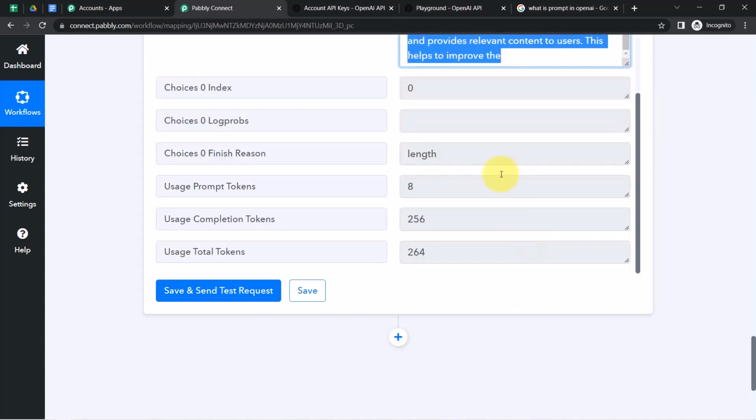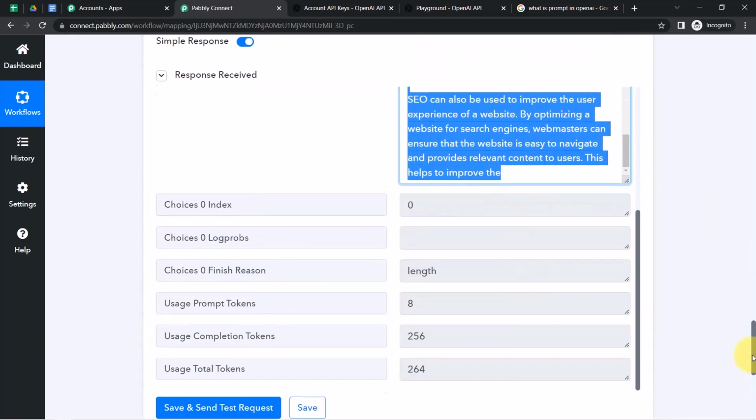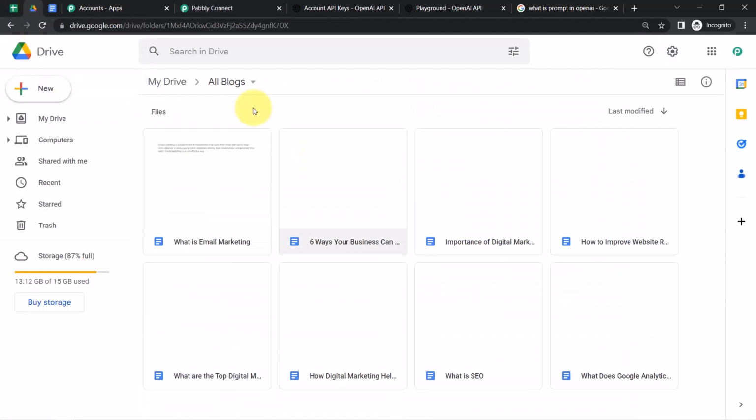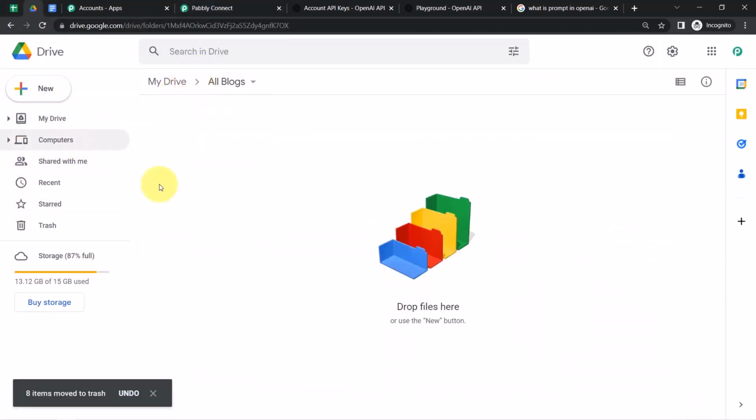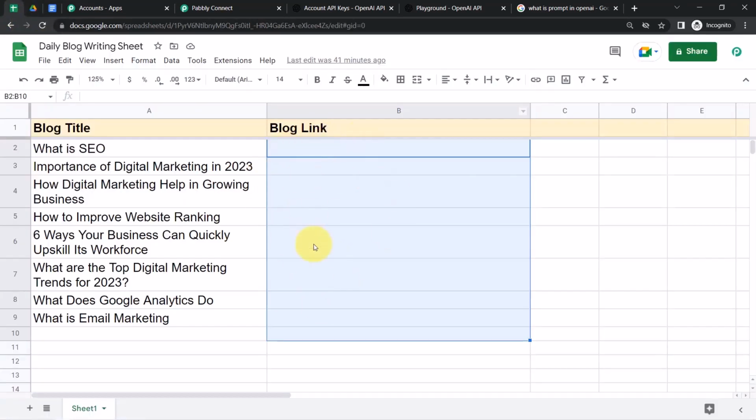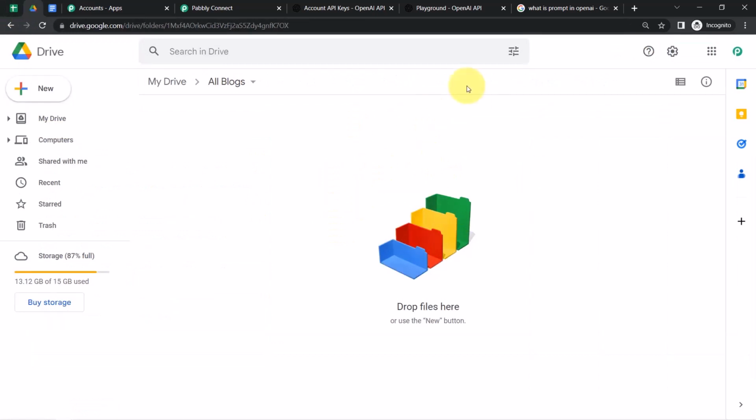Now I would like to save the same content, the same article, into my Google Drive folder. Basically, I would like to draft this particular article, and then I want the link of the same Google Docs document to be added automatically here. For that, I have deleted all the previous documents and articles which were generated automatically, so that I can show you everything from scratch.